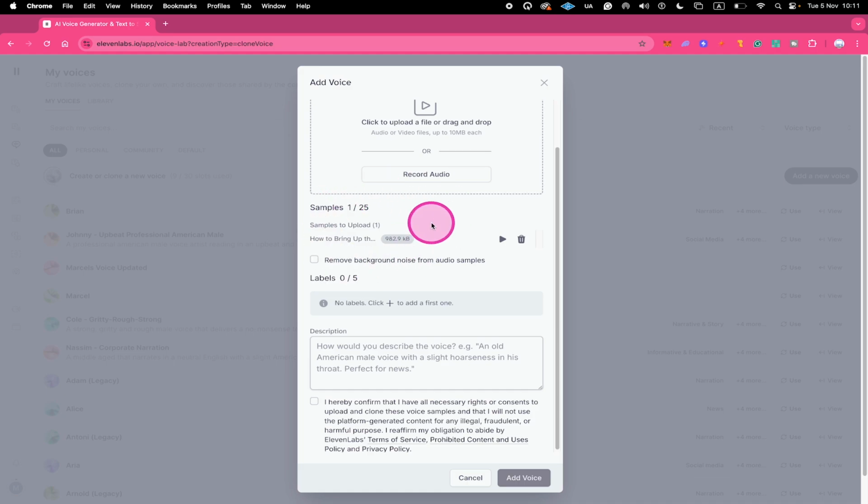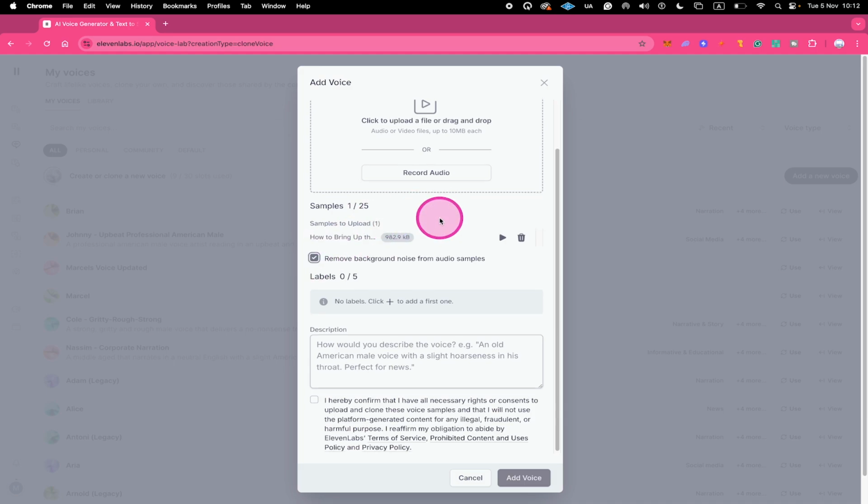Then if there's a lot of background noise in your audio file, you can tick this option right here to remove this noise. If you would like to further specify your voice, you can add some labels right here, but this is not mandatory. For example, if you would like to add that you have an American voice or British voice and then maybe describe the voice, you can add some labels right here. On top of that, you can also add a small description right here. Once you're done with that, tick this option right here to confirm that you actually have the necessary rights to clone this voice, and finally click on Add Voice right here.